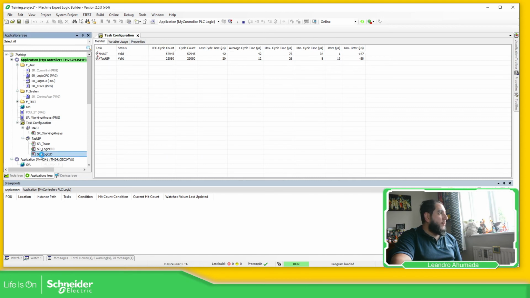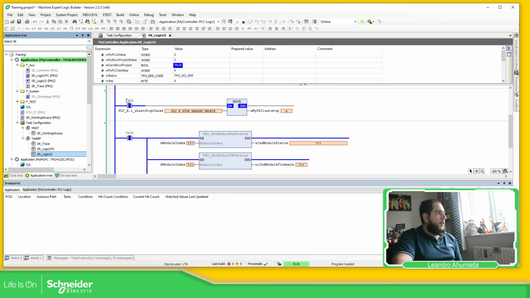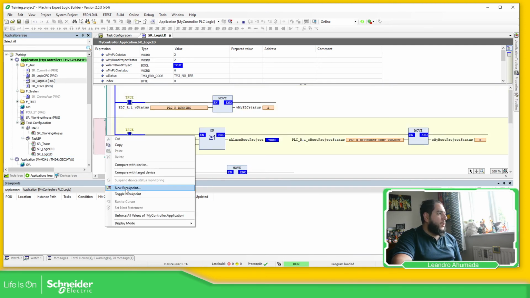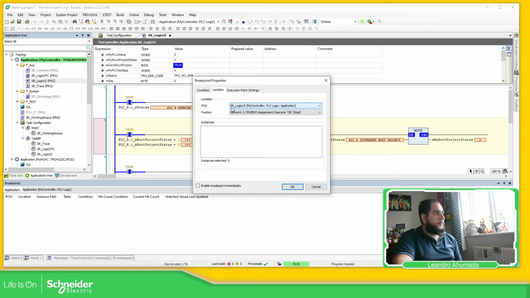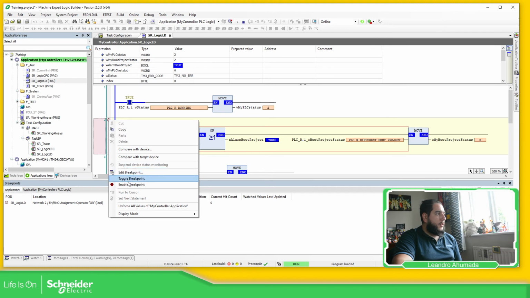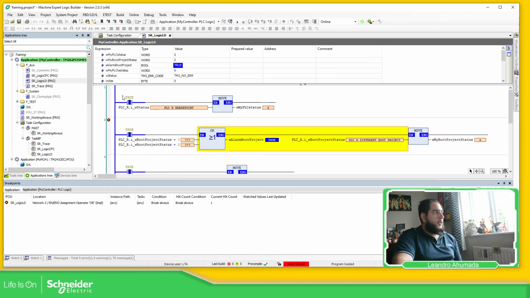I need to use, for example, the ladder. This part is always executed. So new breakpoint over here, ladder, network 2. You have it over here, then you can enable it. You can see this part is going to be always executed.